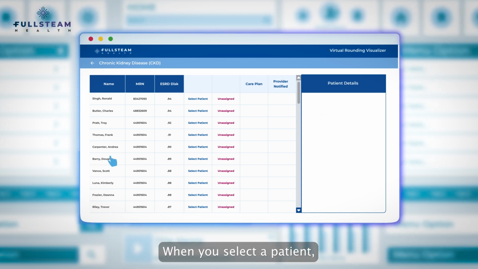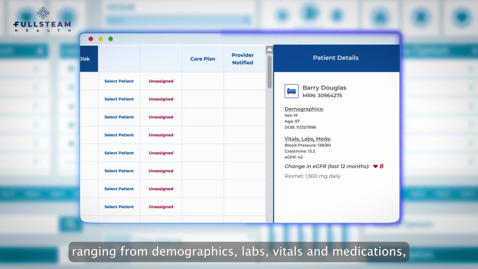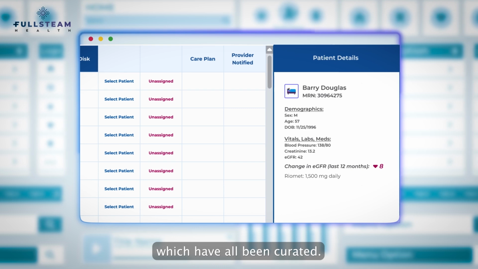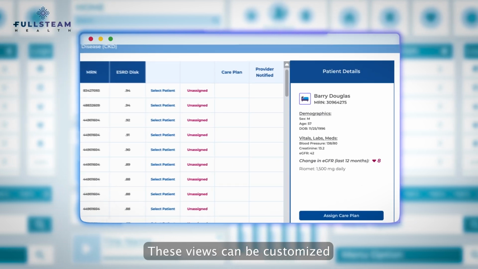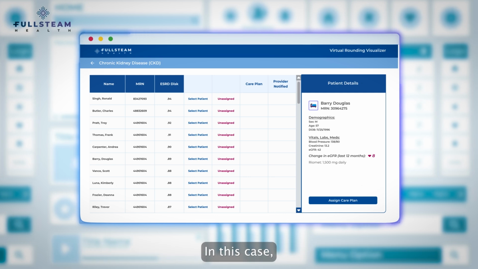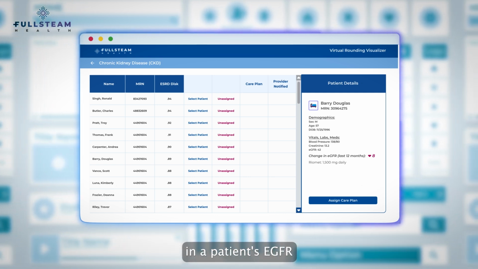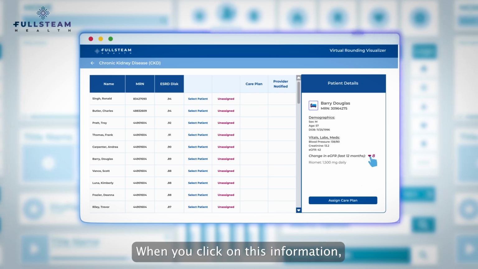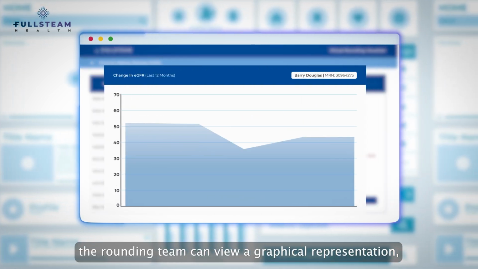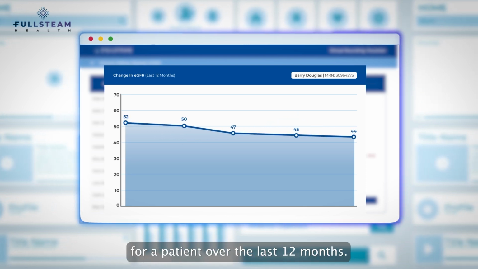When you select a patient, you can view additional information about that patient, ranging from demographics, labs, vitals, and medications, which have all been curated. These views can be customized based on data that would best support a rounding team. In this case, the rounding team can quickly see the change in a patient's eGFR over the last 12 months. When you click on this information, the rounding team can view a graphical representation, the trend in eGFR, for a patient over the last 12 months.